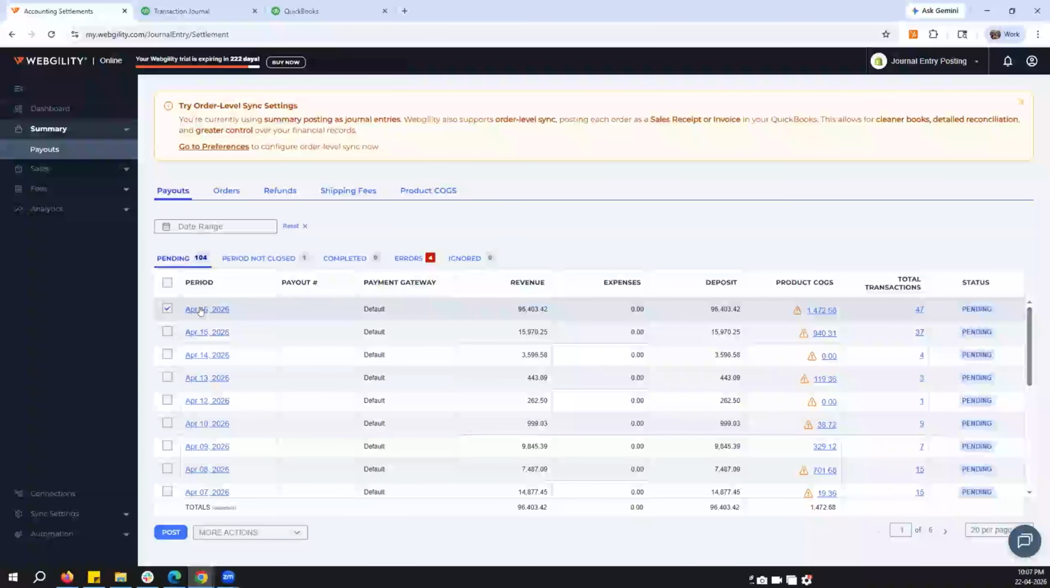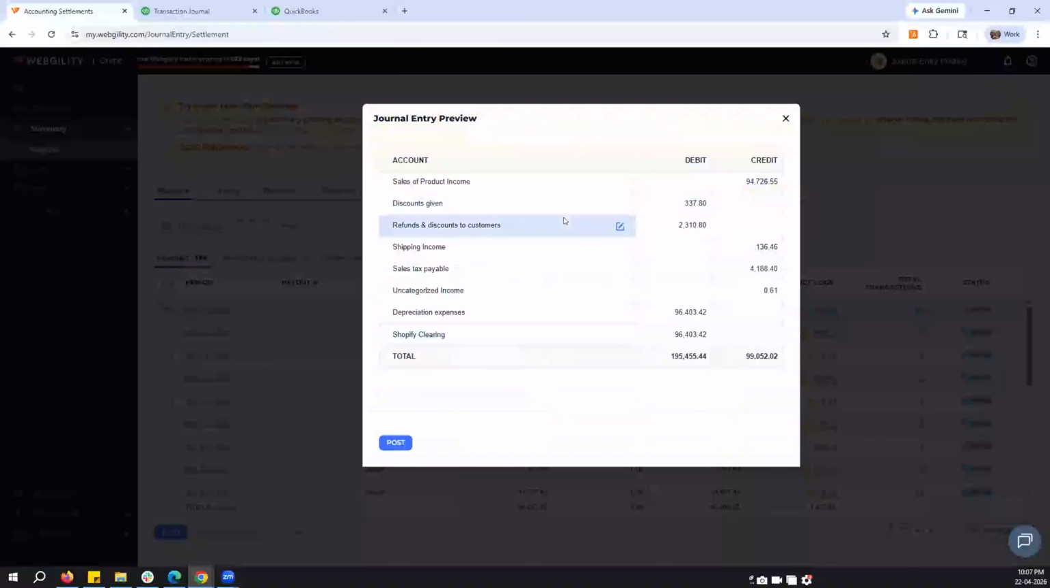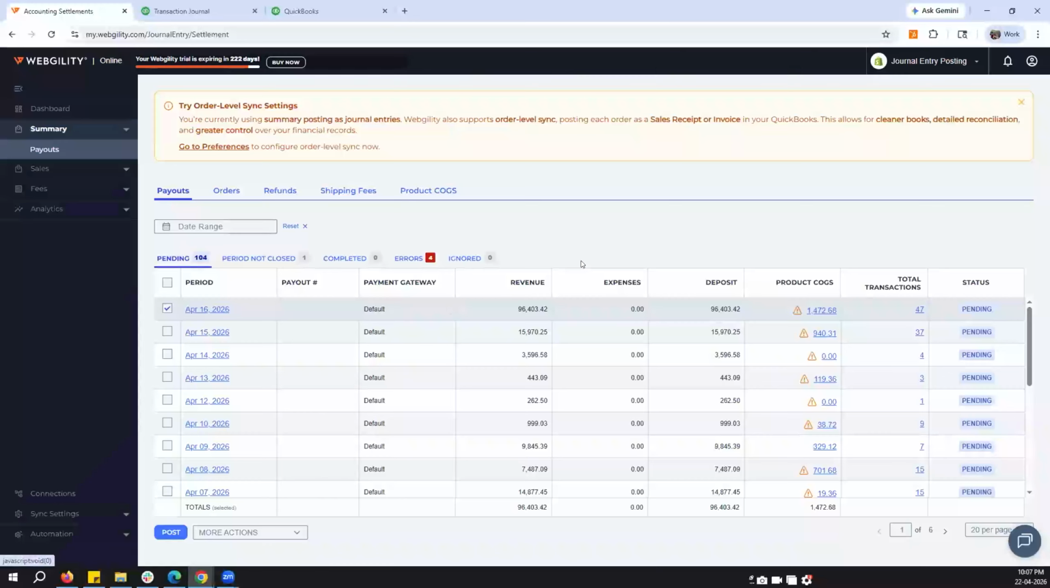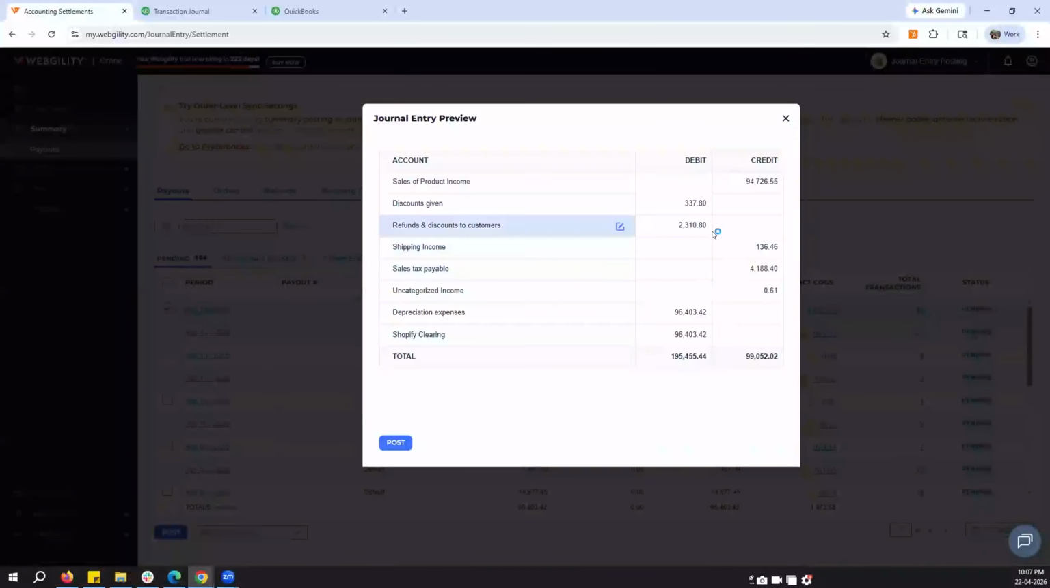If I just simply click on it, then you will see the complete summary. There you go. This is the total product sale, discount offered, refunds offered, shipping income, like shipping charges collected, and sales tax payable. There's no breakdown of taxes, it's just one entry. Then uncategorized income, depreciation expenses, and Shopify clearing expenses.